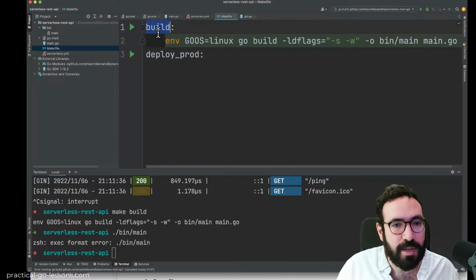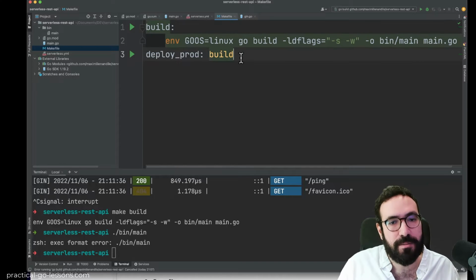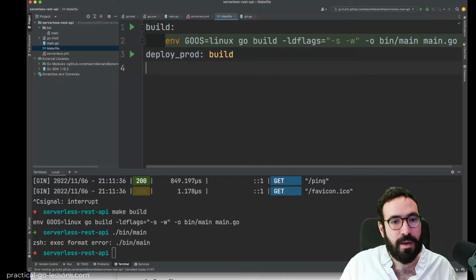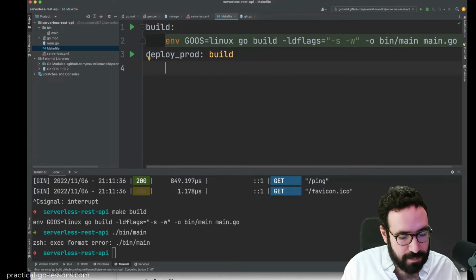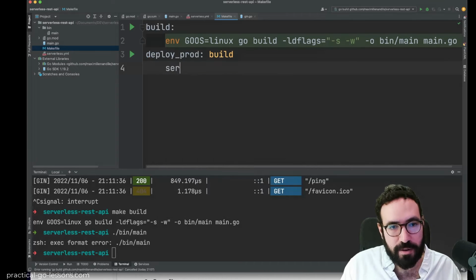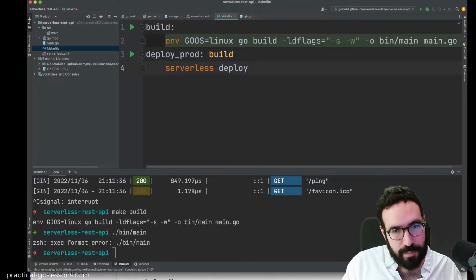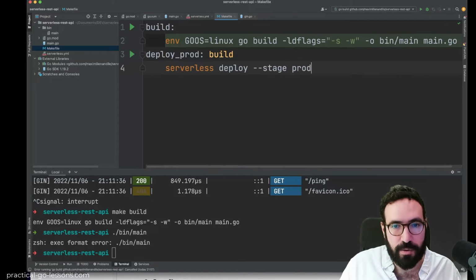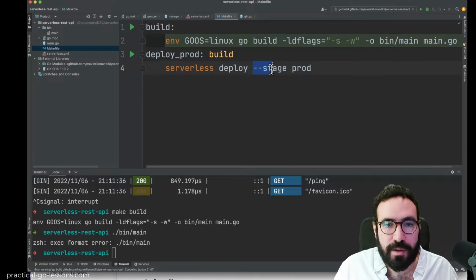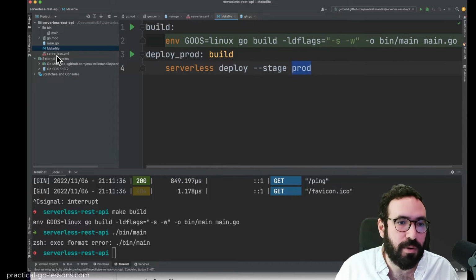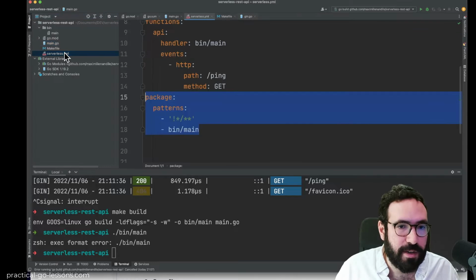So I'm going to say that I want to run build first, because I need to build my Go program, I need to compile it. And then I can actually run the command in order to deploy with serverless. And so it's serverless deploy. Then I have to specify the stage, and I say that I want to deploy in prod. You can say --stage and then prod. You can find it here.